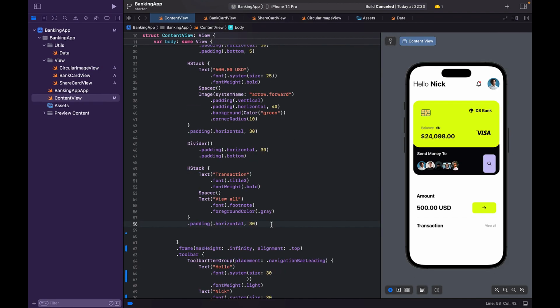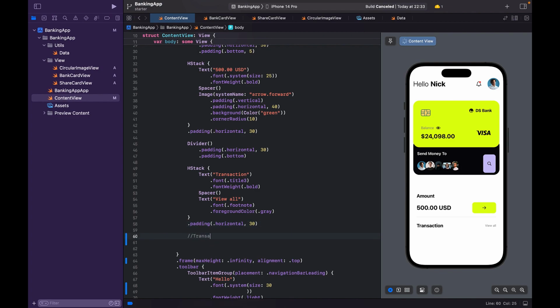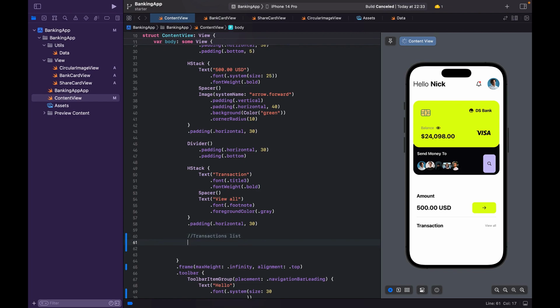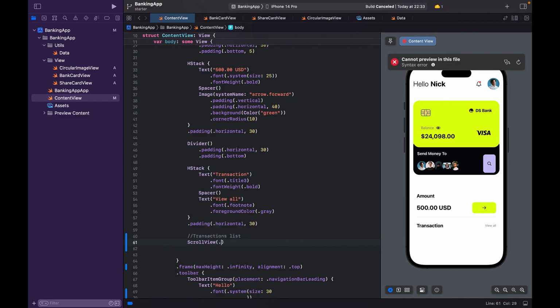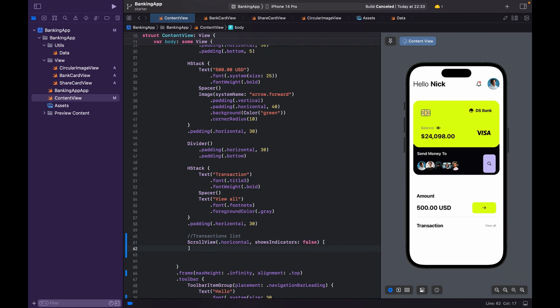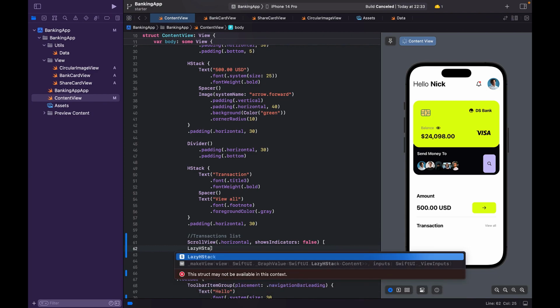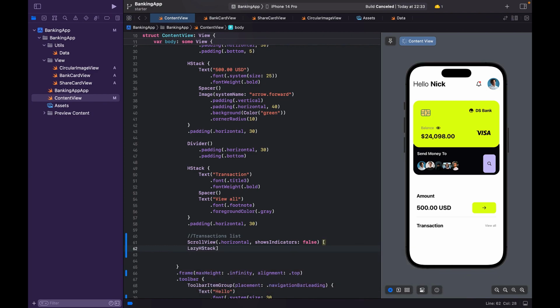So after the horizontal stack, we want to create a transaction list. So create a scroll view first, and we want it to scroll on the horizontal axis. I don't want to show the indicator, so we'll set show indicators to false. And the body of the scroll view will contain a lazy H stack, so we'll say lazy H stack. Sorry, close this bracket. Here you open it.